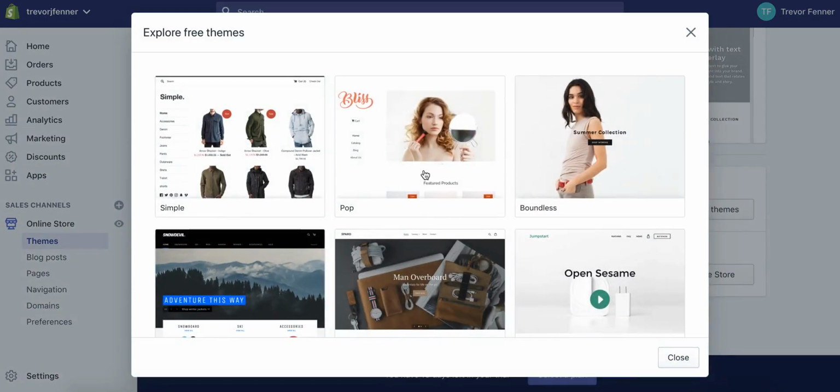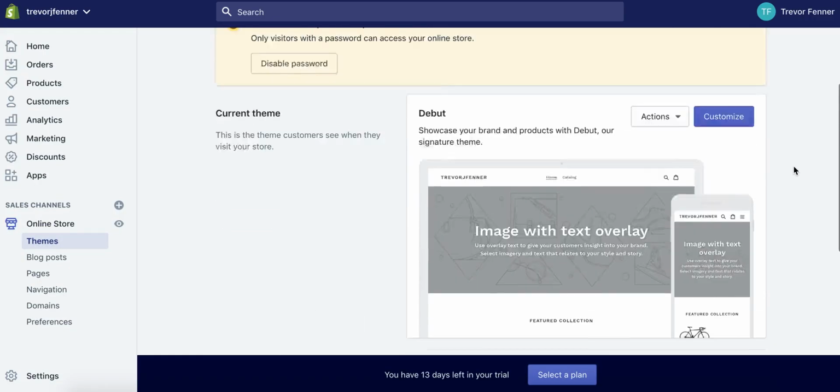A lot of really pretty themes like these, made for fashion brands and stuff like that, but not a whole lot that's useful for high-ticket dropshipping.